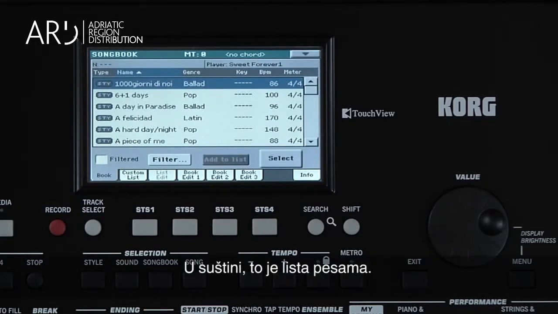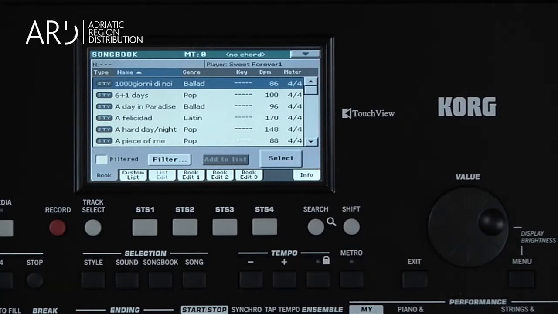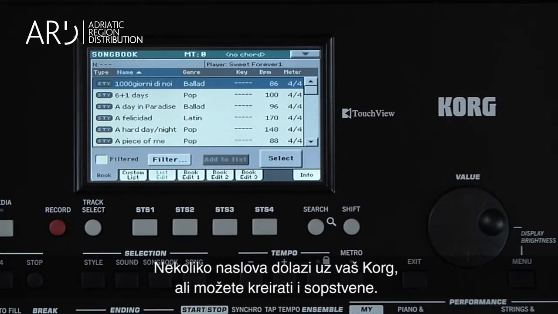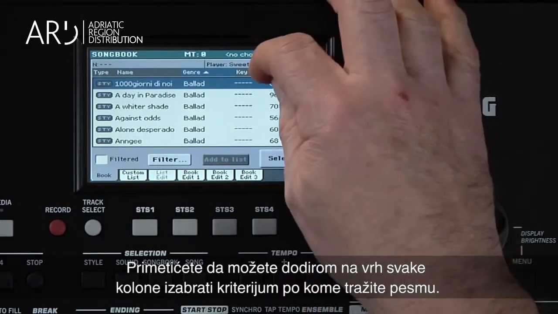Basically, you have a list of song titles. When you select a song title, it automatically brings up a style, a standard MIDI file, a karaoke MIDI file, or an MP3 for you to use to perform that song. There are several titles already provided by KORG, and of course you can create your own. Notice that you can sort by different criteria by touching the top of each column.